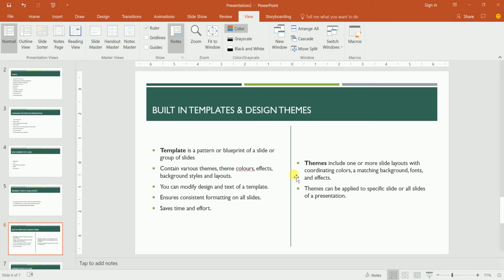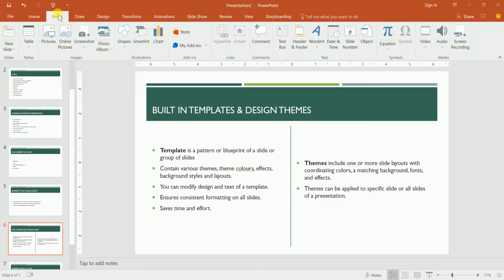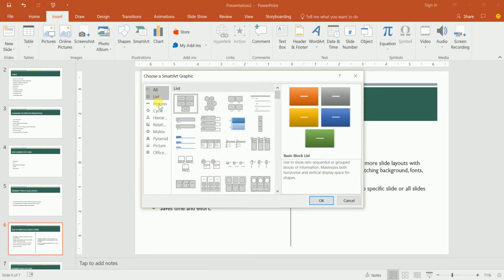Okay, now my next topic is about your SmartArt. How do you insert SmartArt? You have to go on insert tab, and you have this SmartArt option here. SmartArt basically provides you all the built-in structures of various combinations.